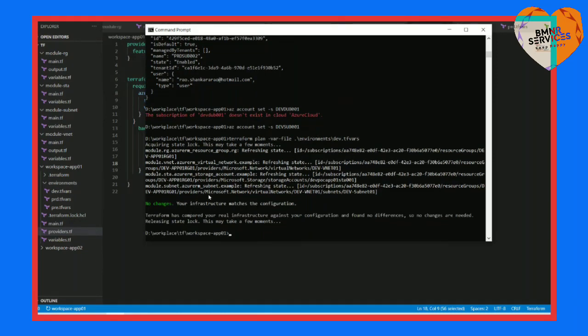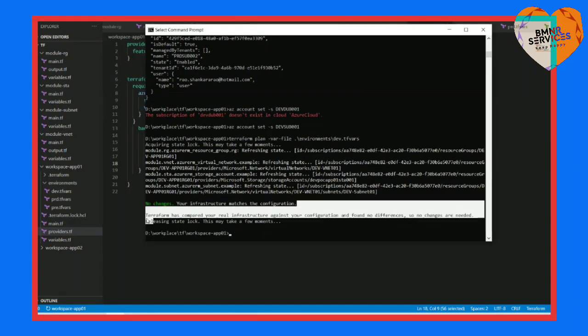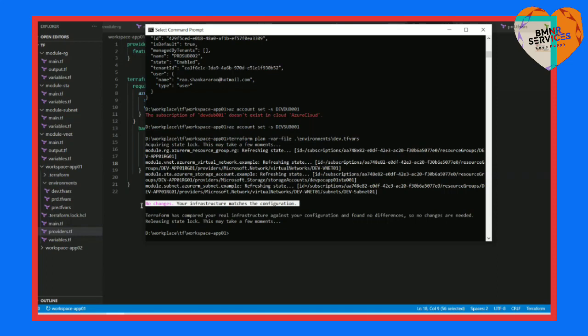No changes. Infrastructure matches the configuration. Right? This is the expected behavior. Is it clear, this particular model? Yes, sir. I hope this is the case with all of you.